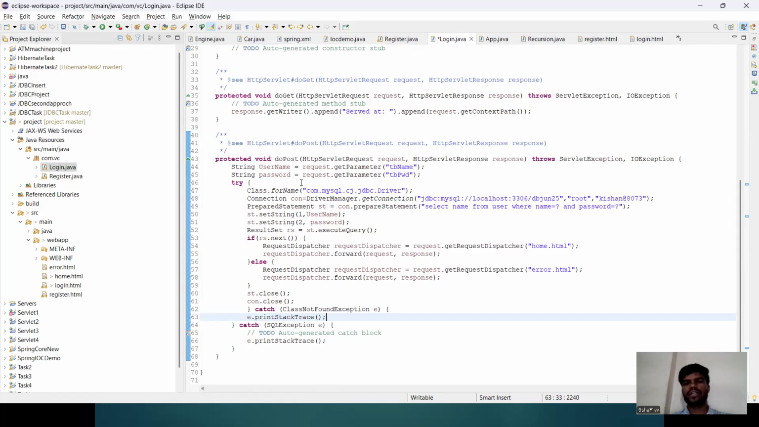If the user credentials are valid, it moves to the home page. Otherwise, it moves to error.html. We use getRequestDispatcher for this action.